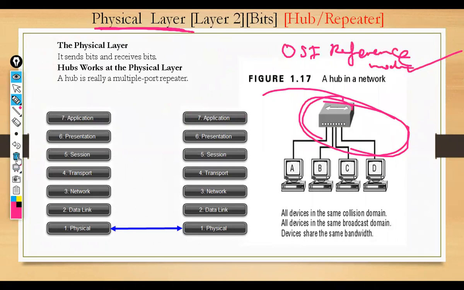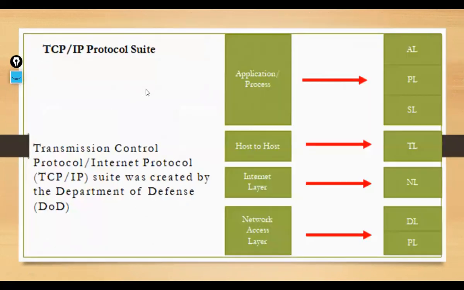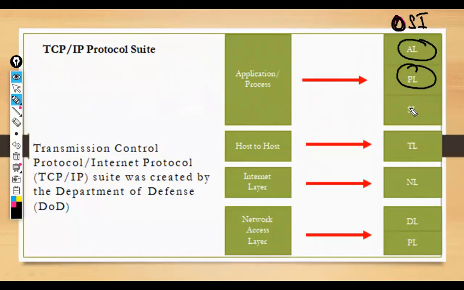Okay, now let me tell you. So this is the OSI. OSI consists of how many layers? 7 layers. So layer 7 is the application layer, then presentation layer, session, transport, network, data link, and physical layer.